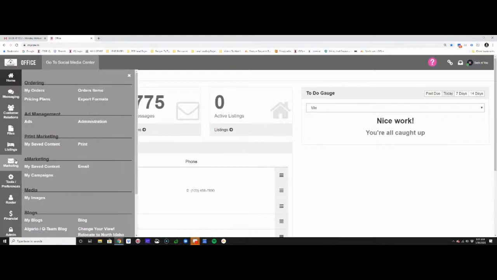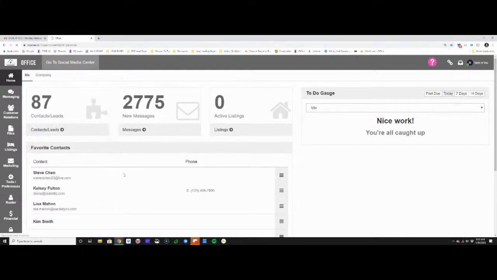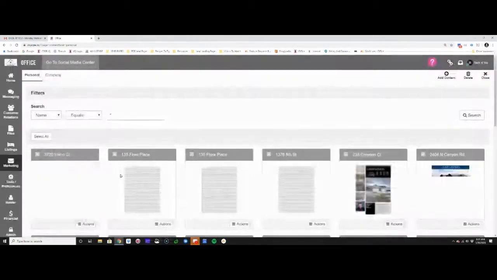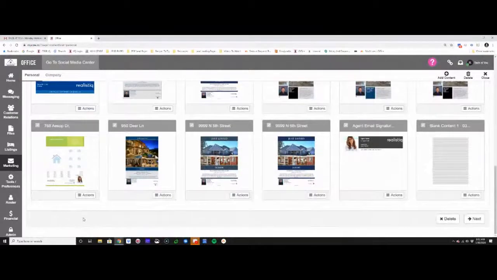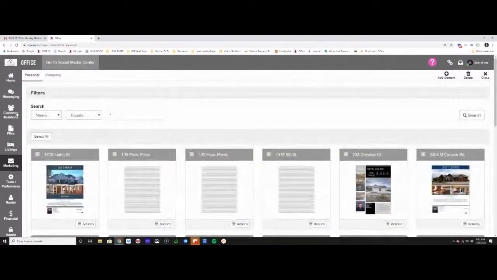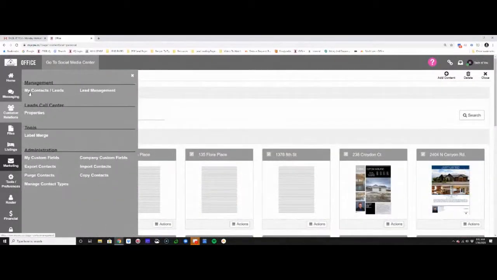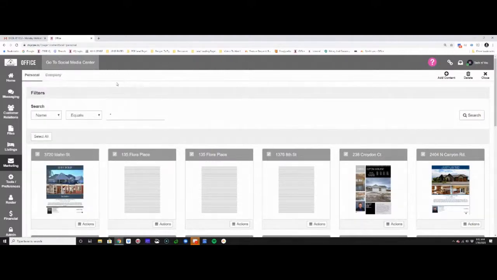But what I want to really focus on today is how do you go into my saved content and how can you set yourself up to really have this tab be organized well as you're creating content. The second thing I want to focus on is within your contacts, how do you decide who gets what content and how do you organize that piece of it?